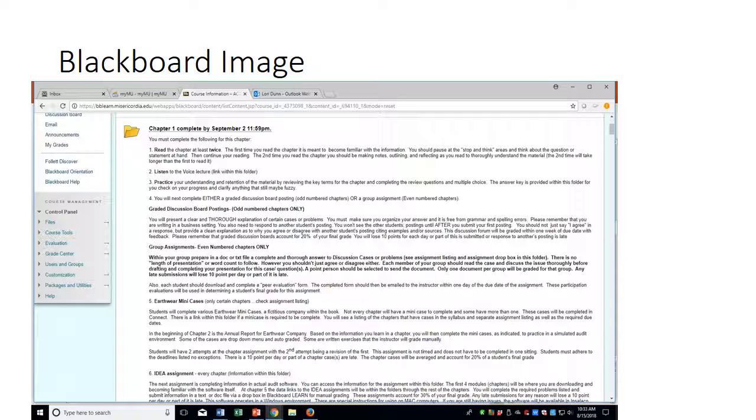IDEA assignments. These are in every chapter. And this is actually where you will use an audit software. IDEA is an audit software that they're allowing us to use for educational purposes. The first 4 chapters for the IDEA software are really a tutorial, you getting used to the software. We won't actually start auditing and using the audit software until chapter 5.